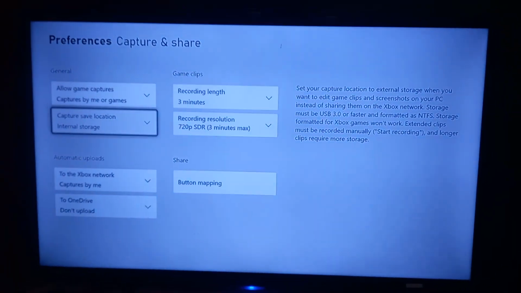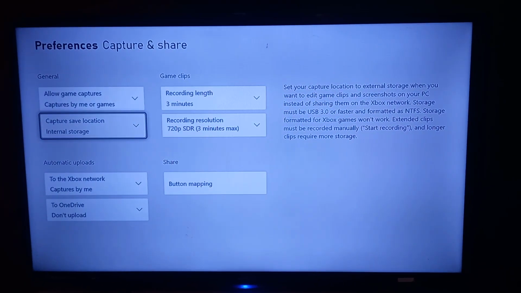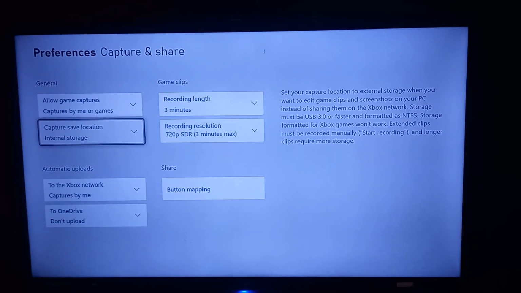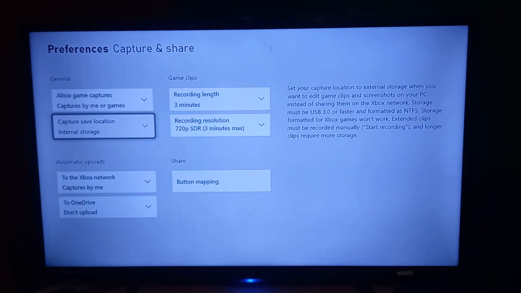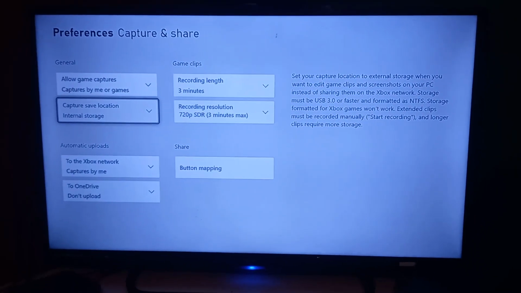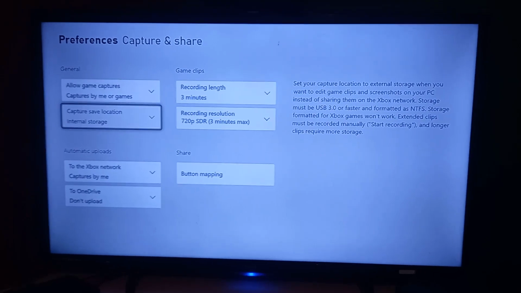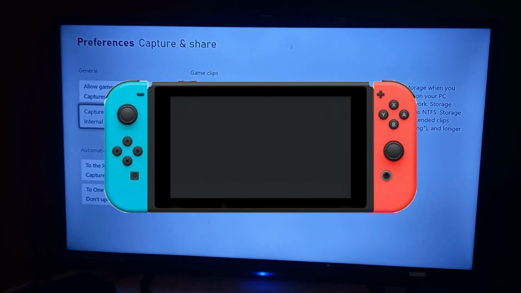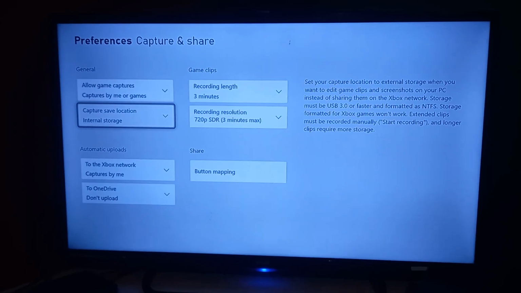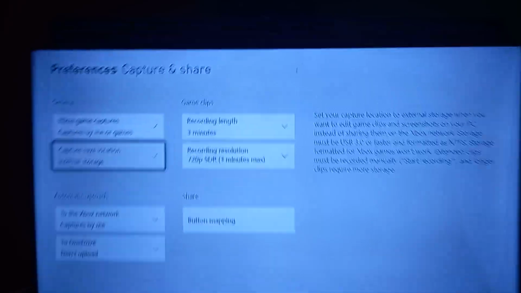So the Xbox records in two different ways. One, when you tell it to record, which gives you 10 minutes if you've got internal storage only, or an hour if you've got external storage. But it's also kind of always recording. There is a capture button that will allow you to record the last 3 minutes of gameplay, whether you've told it to record or not. It's similar to how the Switch and its capture button works. The Switch will capture the last 30 seconds of gameplay. This is what this is for.